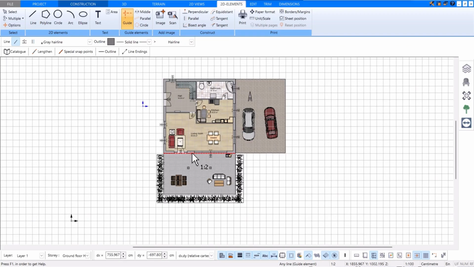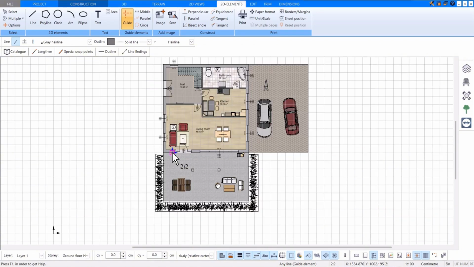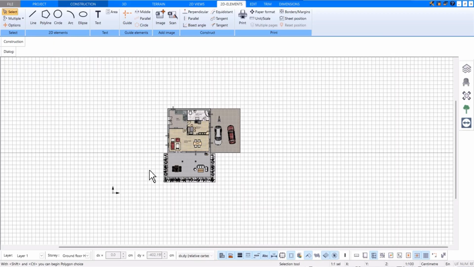If I want the imported building to lie on the same axis as the existing building, I select this point, click once with the mouse, and can now define the direction of the guide. With another click, I place it. It's also possible to draw a guideline at a distance from the existing building.